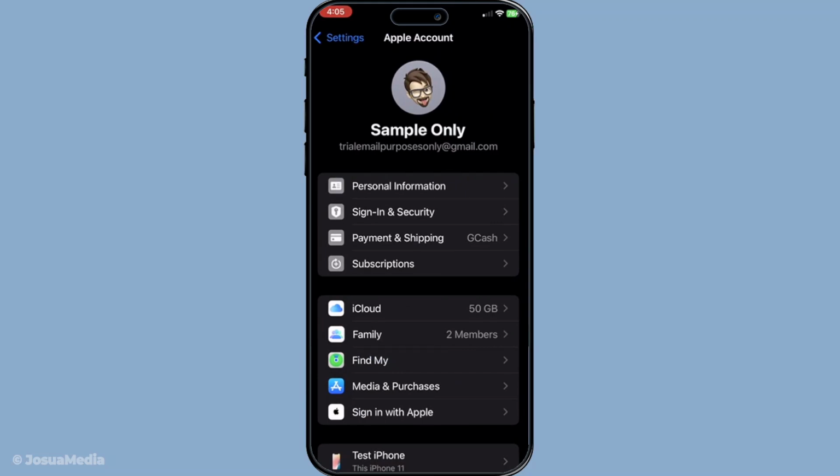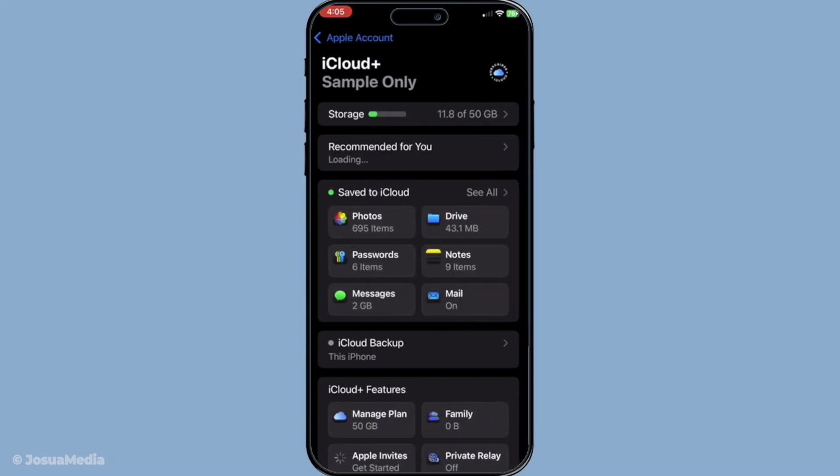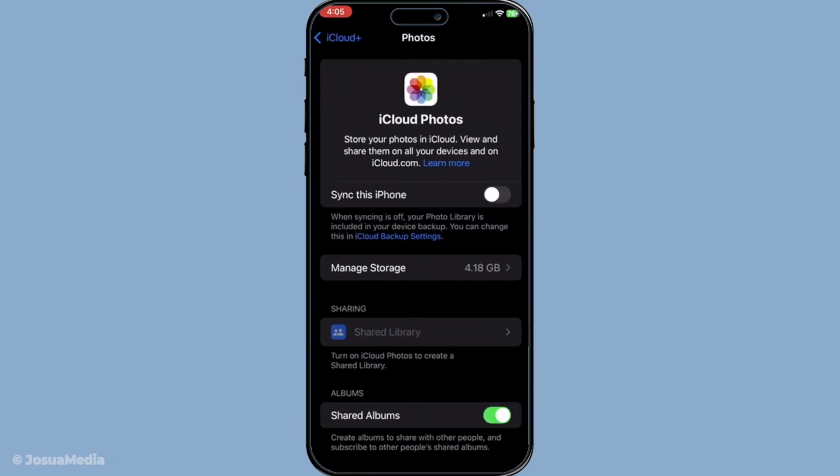Once you've tapped your Apple ID, you'll notice an option that says iCloud. Tap on this to bring up a list of various features you can sync with iCloud. Here, look for photos and tap on this as well. This will allow us to make the necessary adjustments to how photos are stored.